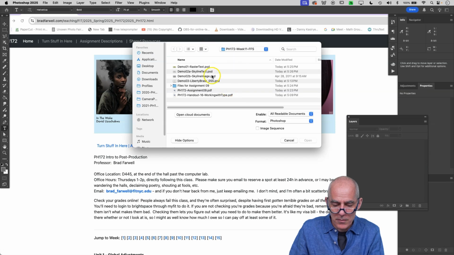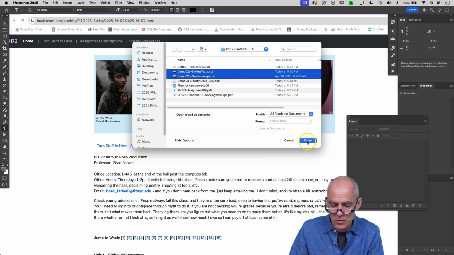I'm going to open up my second demo. There are two files, Skyline text and Skyline image. I'm going to open up both of those.